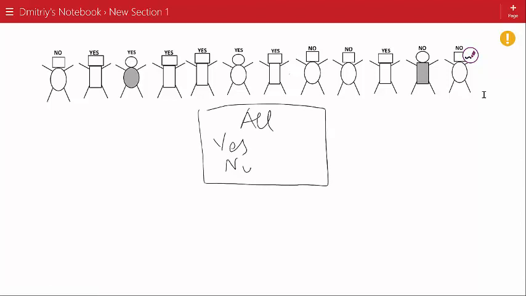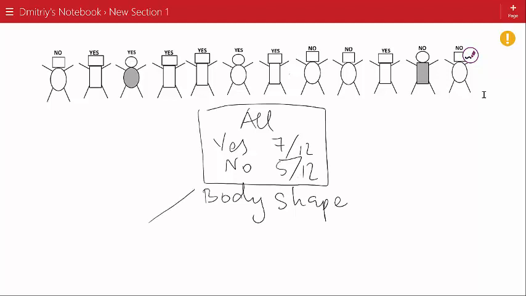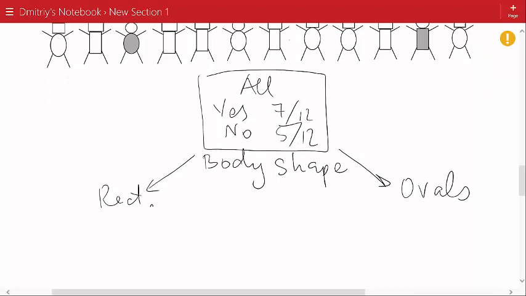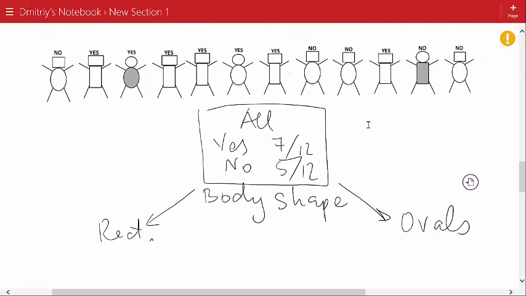Among all, my percentages are 7 out of 12 and 5 out of 12. Now I'm separating based on body shape, right? Body shape. Okay. So over here on the left, I'm going to have rectangles, and on the right, I'm going to have ovals. Okay, so let me start with ovals first.